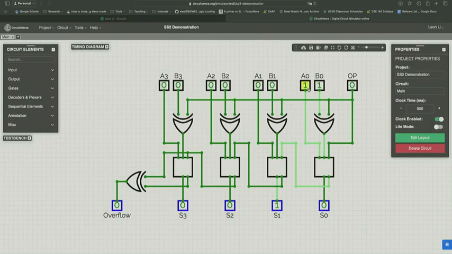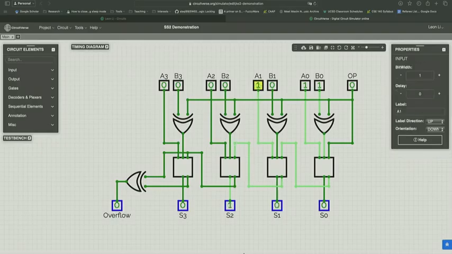So let's say I have 0001 plus 0001, I get 0010. 1 plus 1 equals 2. 1 plus 3 equals 4. 3 plus 3 equals 6. I can do many of these additions. So when OP is 0, the whole circuit works as an adder.